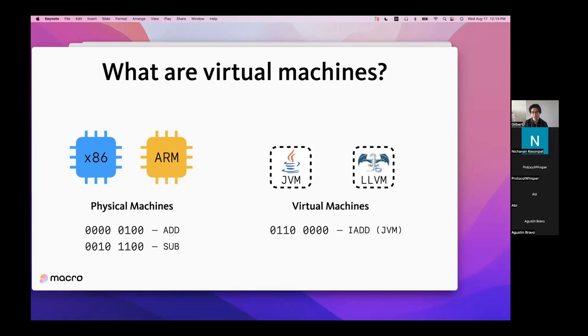So virtual machines are basically the same concept, except instead of hardware, now they're software. That's where the name virtual comes in. It's not an actual machine. It's not a computer. It's not a chip, but it's software that behaves like a machine. And the reason we say it behaves like a machine is because it also takes opcodes or binary code for running its programs. And the EVM is no different. The EVM is a virtual machine, not a physical machine.